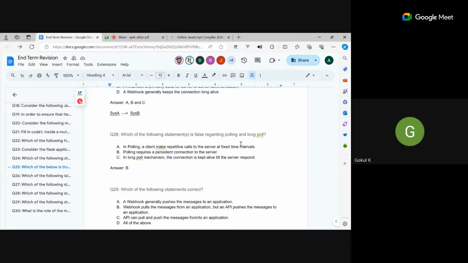Sir, regarding the question: APIs generally pull the information, but can also push the information. Yes. And a webhook generally only pushes the message to the application. A webhook is generally a convention, right? It is not a hard-coded concept as such. It is just a convention. So shouldn't it be that you can push information through a webhook? A webhook does not push information, right?